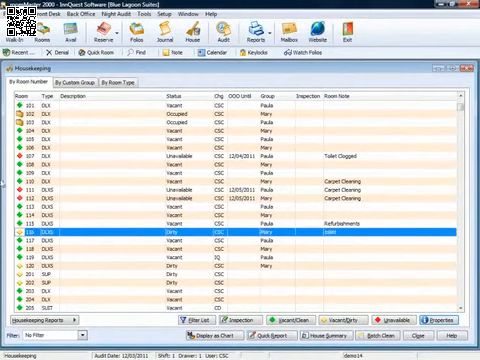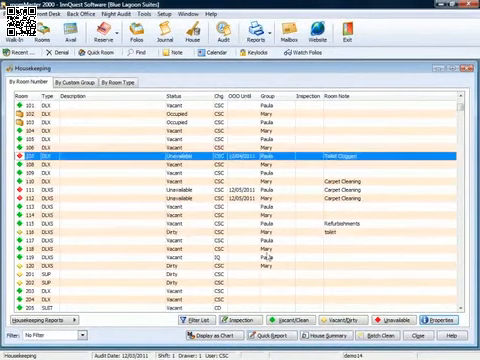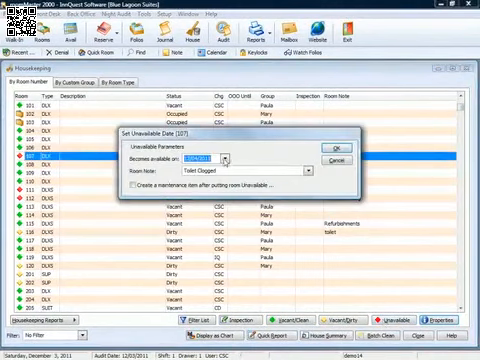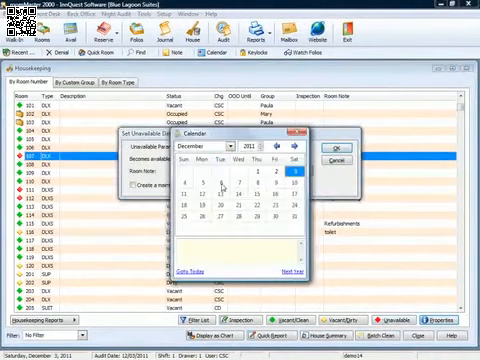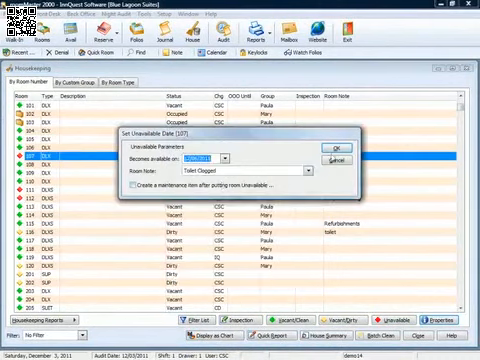If the room is not ready to return, update the expected date of return by highlighting the room and clicking the Unavailable button. Update the Becomes Available on date and click OK.